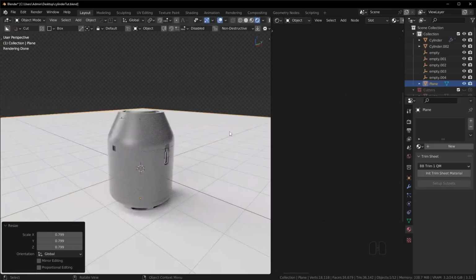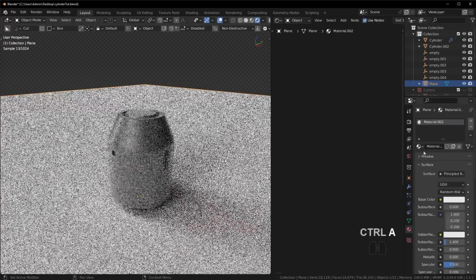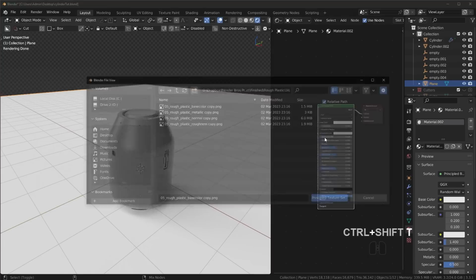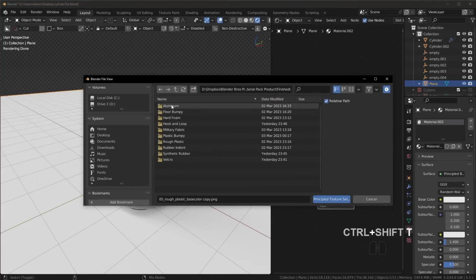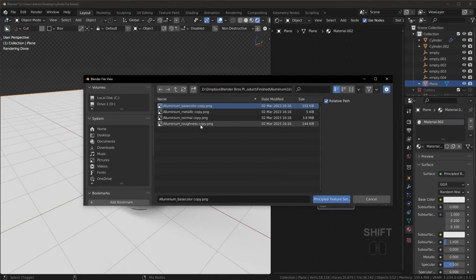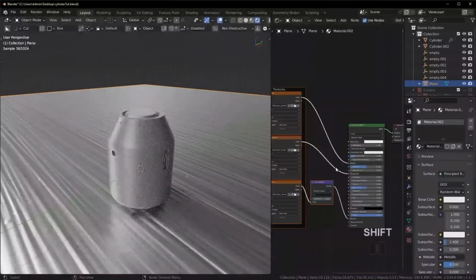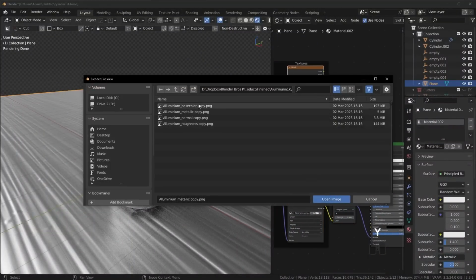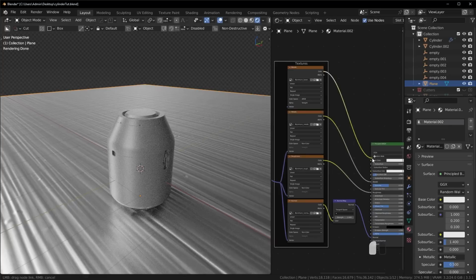So for the floor, we could try using the aluminum. Maybe that would look cool. So let's go ahead and add in a new material, and just like we did before, Control Shift T, I'm going to find that aluminum material. This one is really good, by the way, guys, so we're going to load that in. Again, we're going to have to duplicate this to add in the base color as well and connect those up.